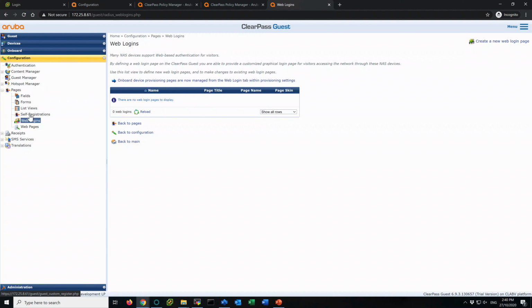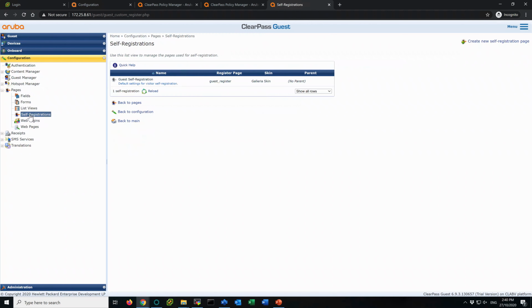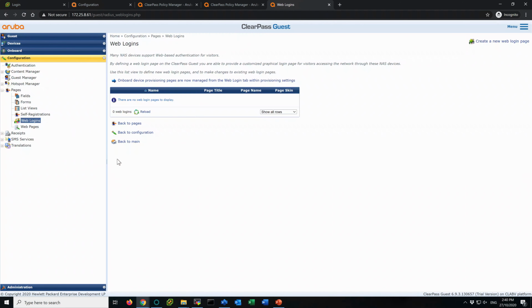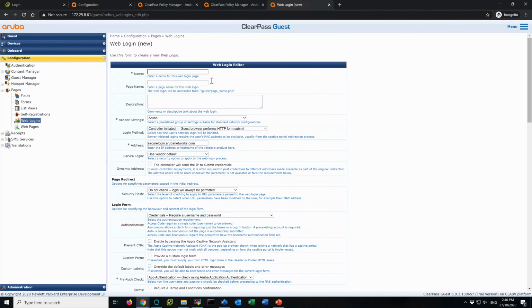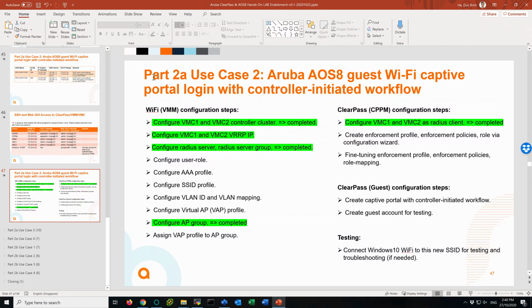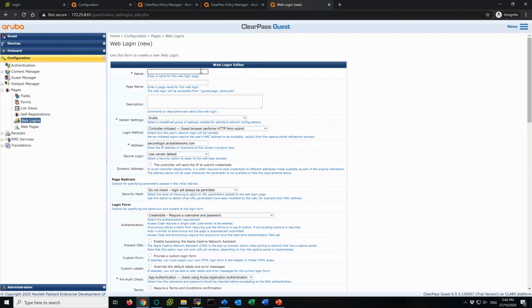So web login just provides a simple login page. If you want to configure a more complex workflow, for example self registration, then you have to go to this option to create the new captive portal, right? So for now, we just go here and choose the web login and create the new web login page. We name it, right? Let's name it Part 2A, use case 2.